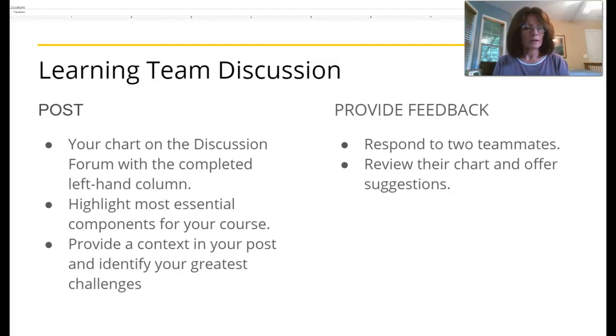Once you get that uploaded and provide a context about how you think about course design, what your goals are in your course, and what you could really use some feedback on, your teammates will then go into the discussion board, and everybody will respond to 2 teammates. We'll get some very focused feedback that'll help us move forward.